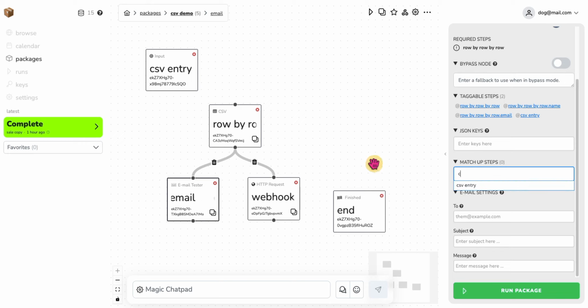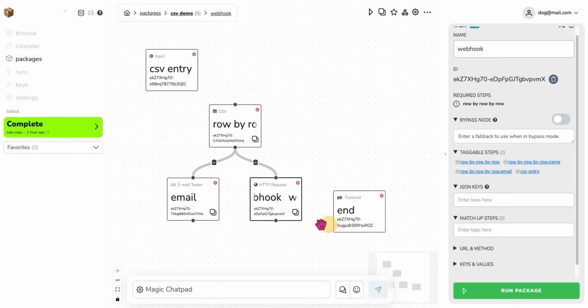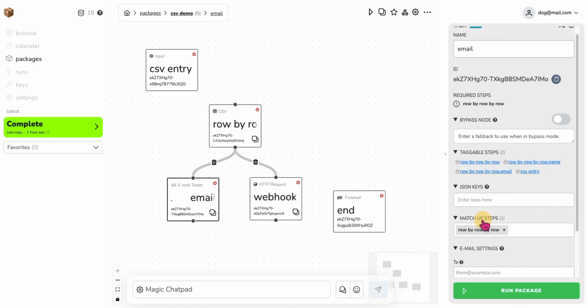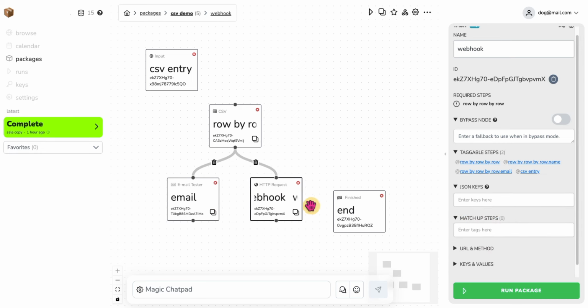let me see, is it CSV? No, it'll be this one. Okay, so we need to type this row by row by row. And it's the same over here in the matchup steps. It's the same for this as well, since this CSV node here is feeding these two other nodes. So we will need to do this.